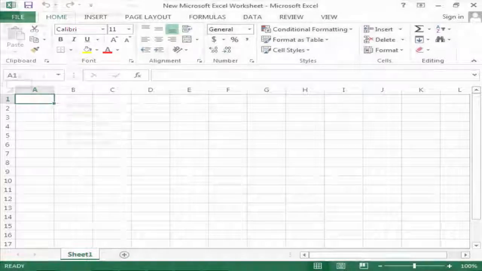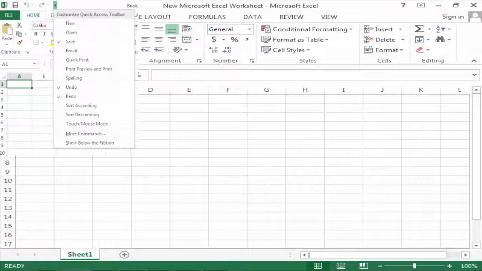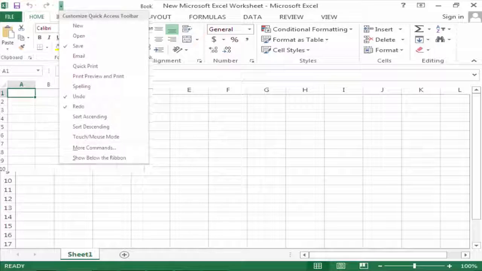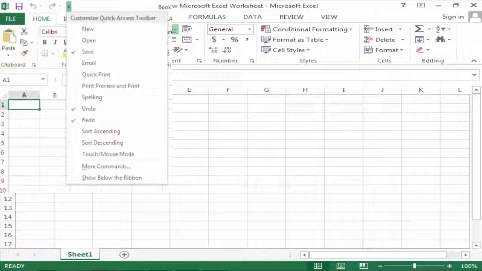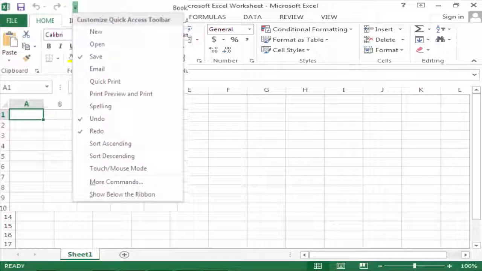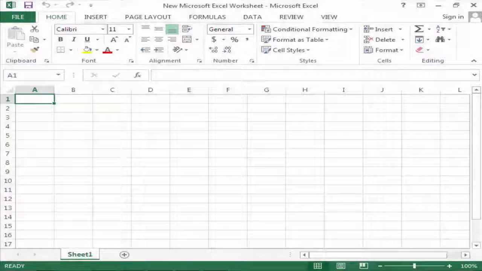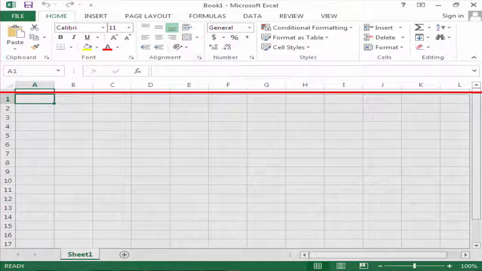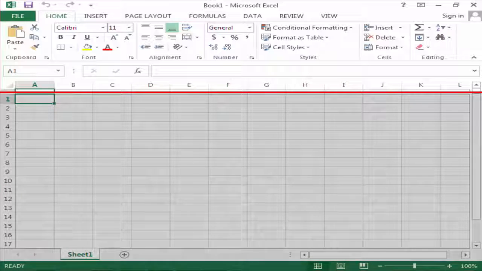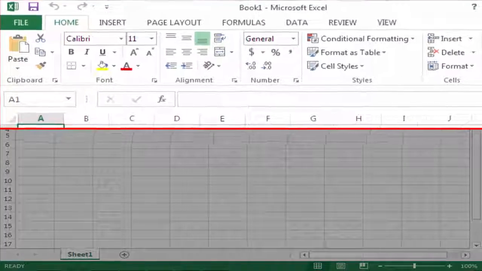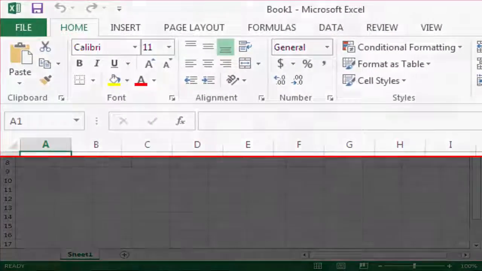The Quick Access toolbar lets you access common commands no matter which tab is selected. By default, it includes the Save, Undo, and Redo commands. You can add other commands depending on your preference. The Home tab gives you access to some of the most commonly used commands for working with data in Excel 2013, including copying and pasting, formatting, and number styles. The Home tab is selected by default whenever you open Excel.